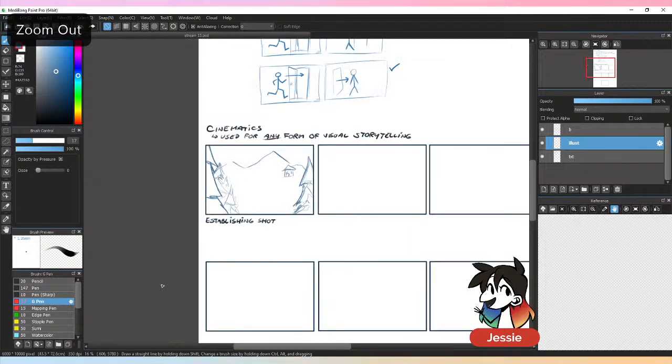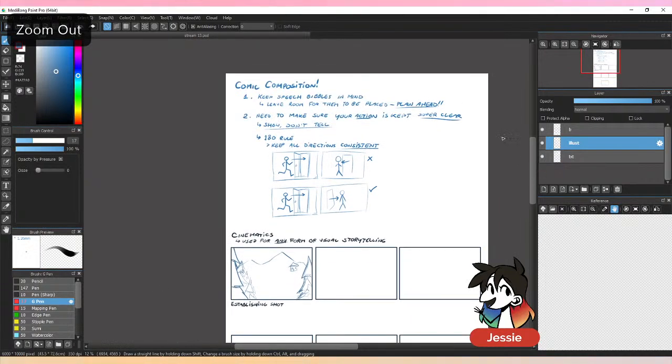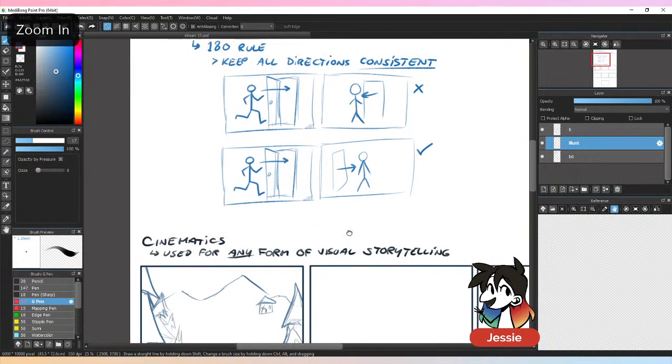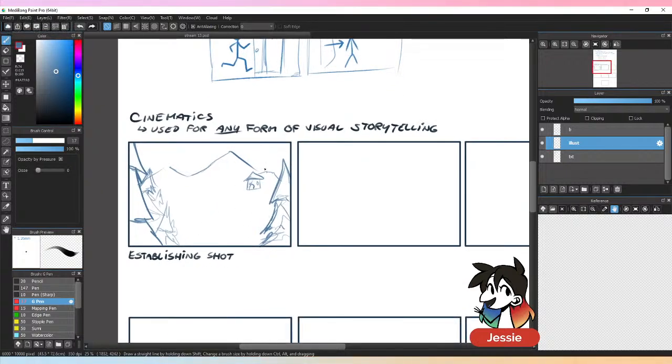We're just talking about different shot types. So we talked a bit about what's important when it comes to composition, so keeping your speech bubbles in mind, and you need to make sure your action is kept super clear. And now we're just talking about our cinematics. There's always the replay. This will be up afterwards, and then at some point we'll make this into a highlight video too.